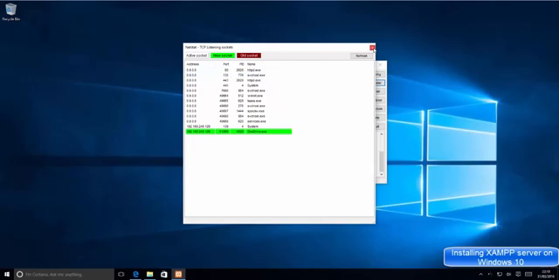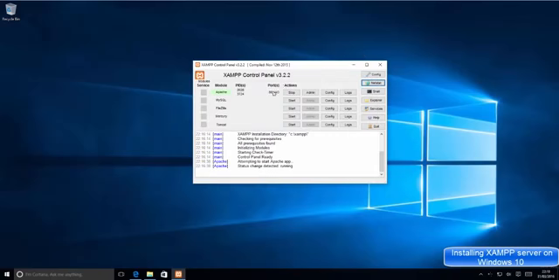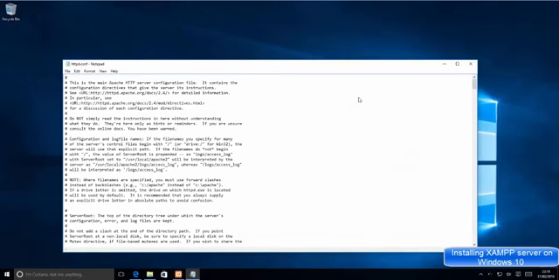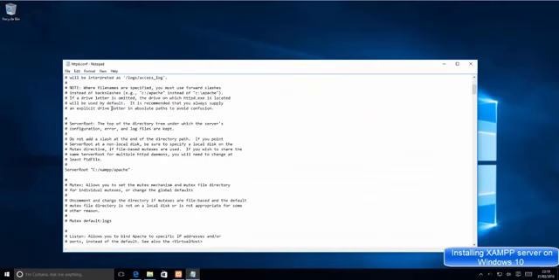Now in order to change this port, for example, I want to change this port from port 80 to port 8080 or something else, what I can do is I can just click this config button here, and it's going to show me some options for conf file and the other files. I want to choose this first option, which is httpd.conf.